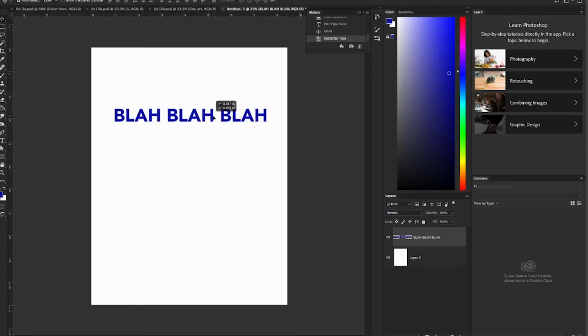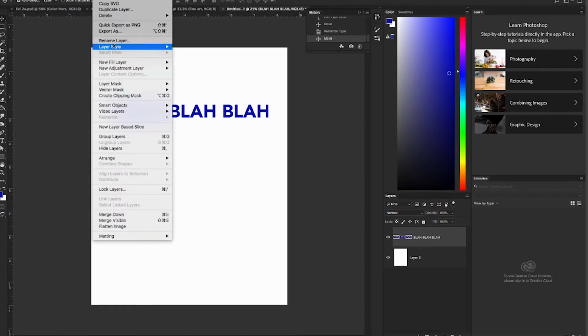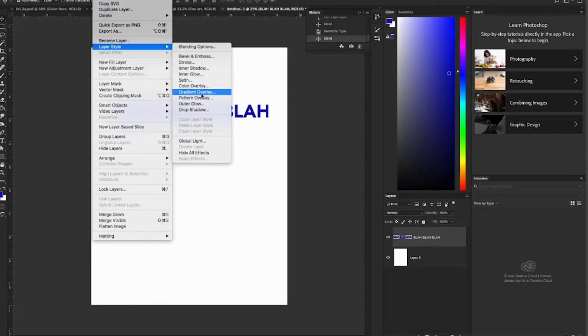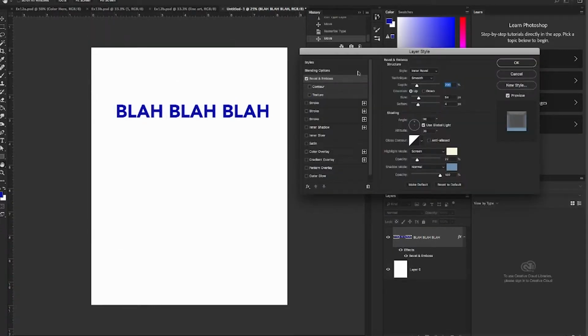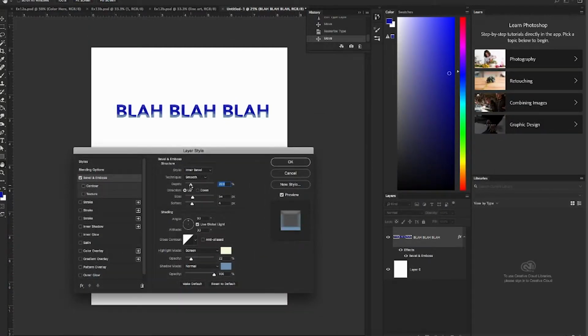All right, so let's look at this, and we're going to go Layer, Layer Style. We're going to go Bevel and Emboss. And I'm trying to get a good, there we go. Okay, see how it's starting to give it like a bevel. It's just hard to see up there. You can probably see it on your side a little better.